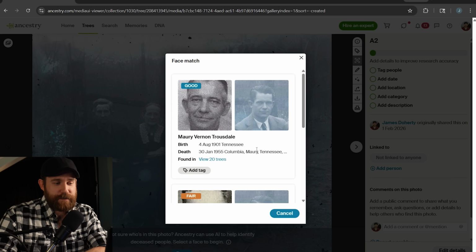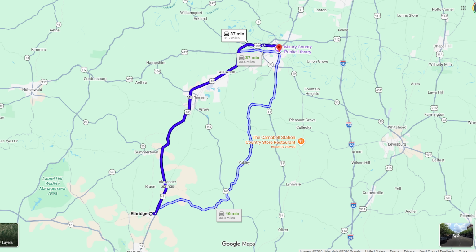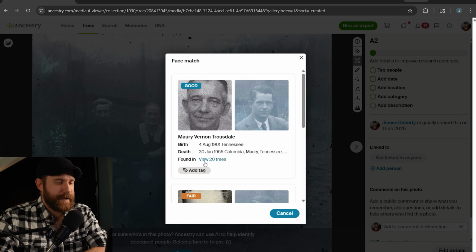This one says that he is in Columbia, Maury County, Tennessee, which is important because the photos were found not far from Columbia. They were found in Etheridge, Tennessee, which is not very far away. So I think we should explore this match.